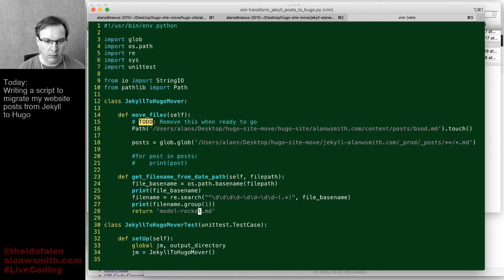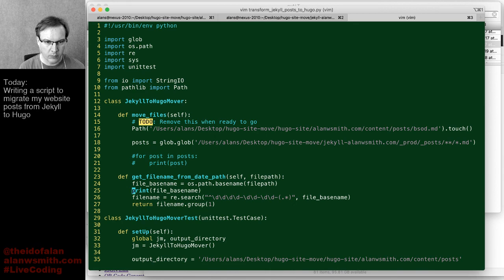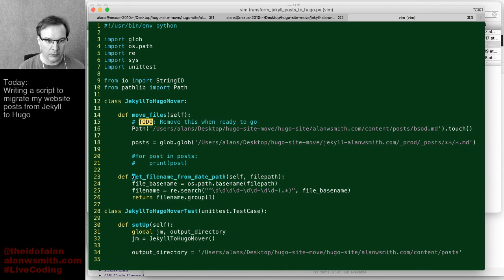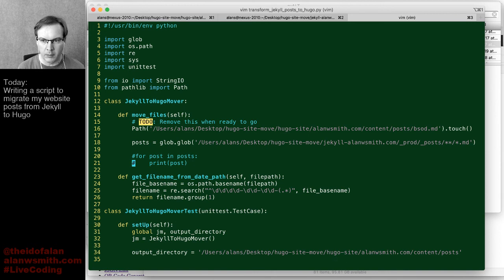And so now I can actually do this. Whoops, not that. File name group 1, and I'm still passing my test. So now I'm legit doing it with code instead of shamelessly greening it. Cool.